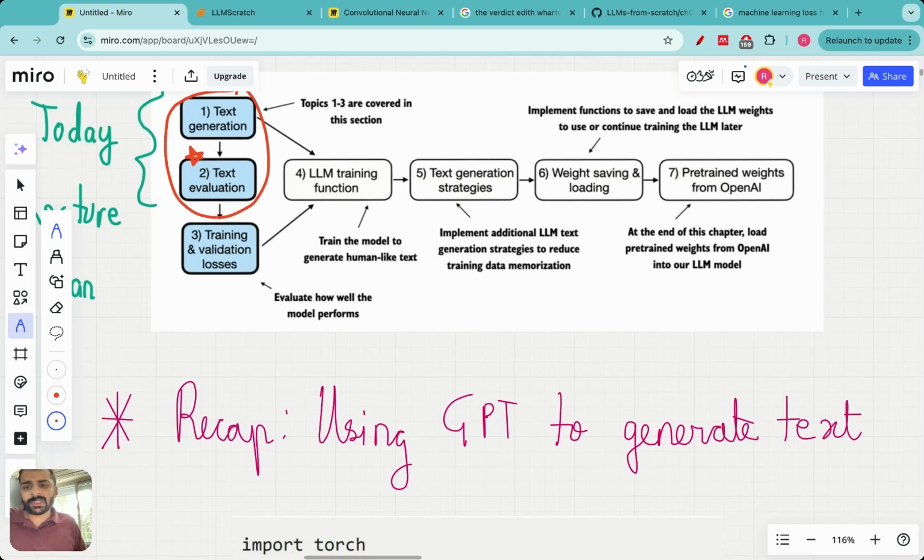In the subsequent lectures, we will be looking at taking an entire data set, feeding it into the LLM, getting the output, and finding the training and the validation losses. We'll then generate the LLM training function, that's the backpropagation I was talking about. And then, towards the end of this series on training LLMs, we'll also load pre-trained weights from OpenAI. All that will come next.